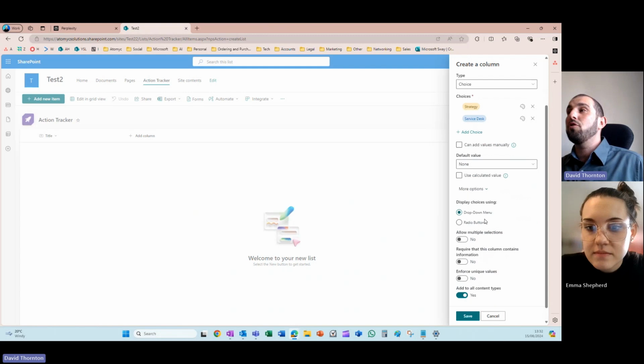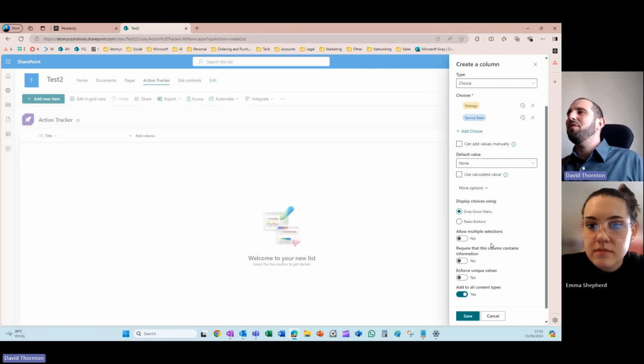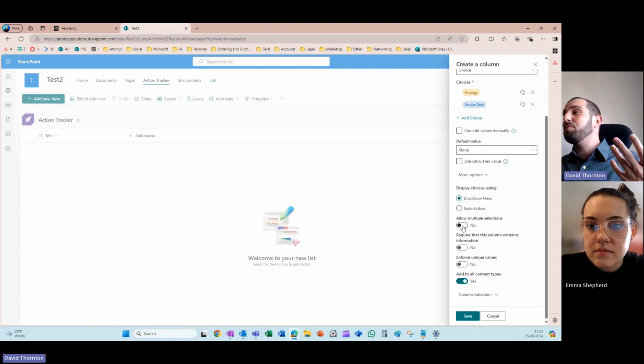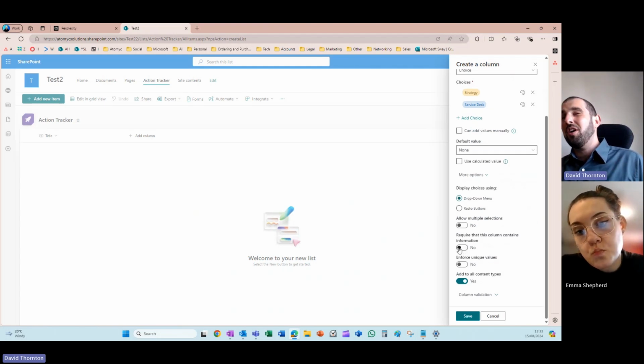We have an option for a drop-down menu or radio buttons. We're just going to leave it as the default drop-down menu for now. We don't want to allow multiple selections, but that is available to you if you did. Require that this column contains information. I think you do want it to contain information, don't you? You don't want that ever left blank.